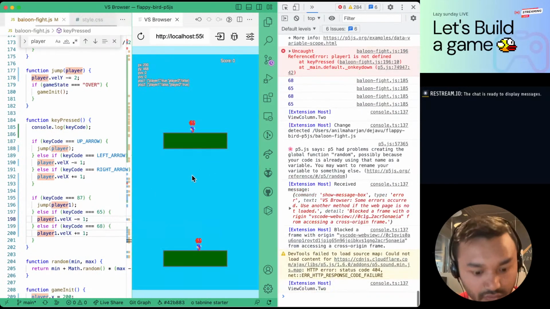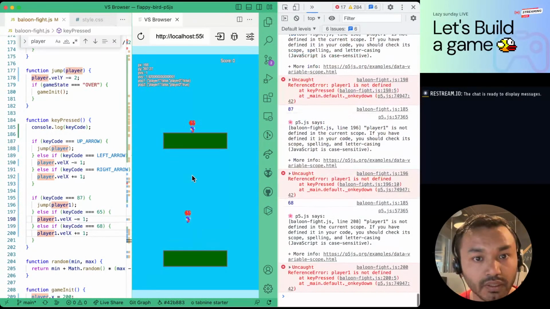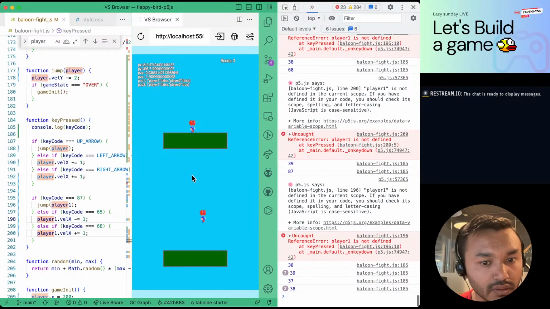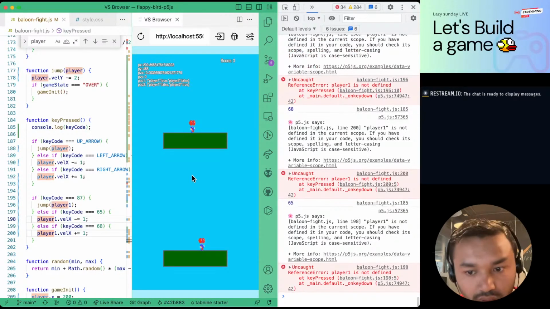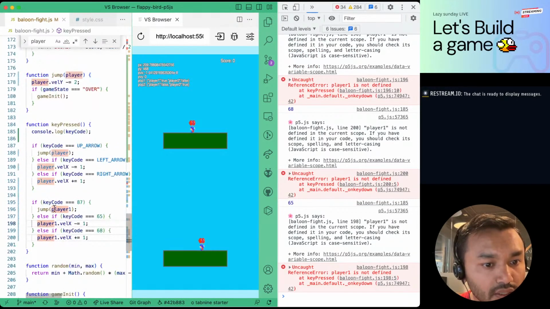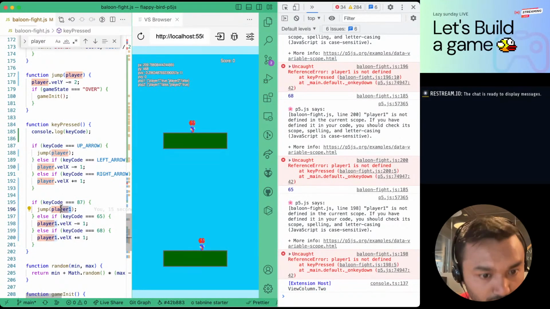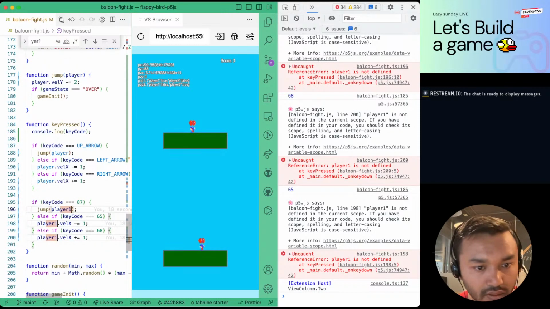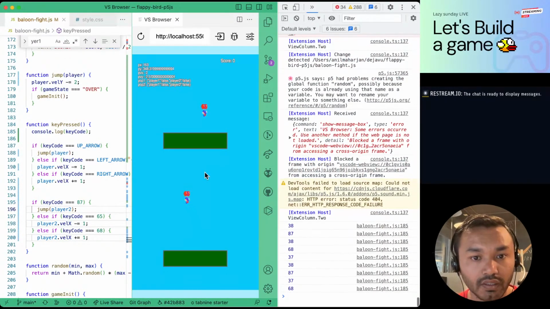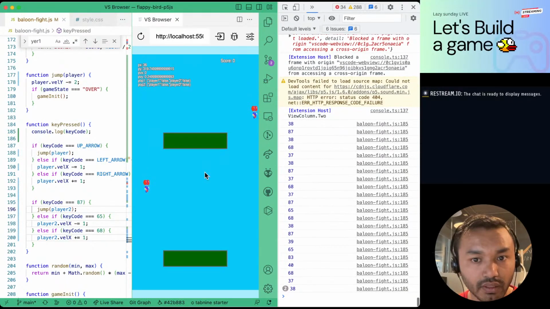Right, so now we have controls for both our players. Yay, no, still doesn't work. Oh, player 1 is not defined. Ah, we have player 2, not player 1. Okay, now there you go, 2 players.